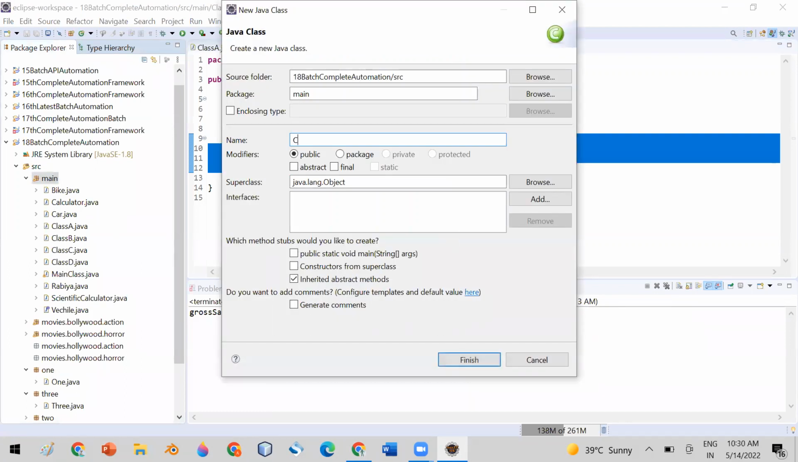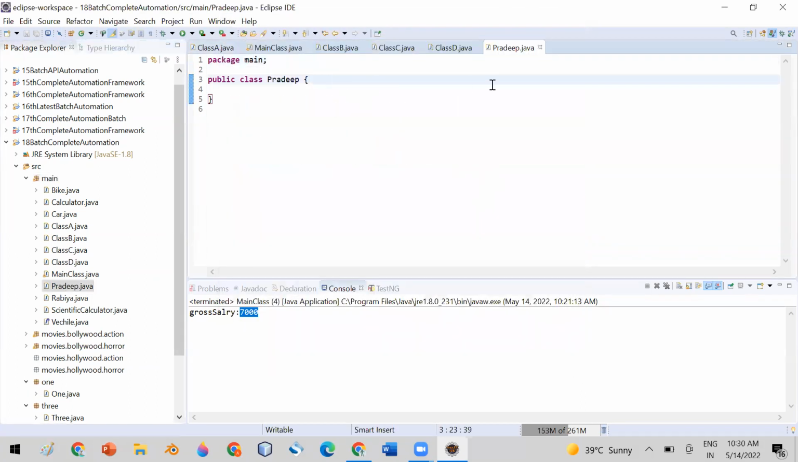Let me take the example of some class, my own class, PRATEE. Now, what is overloading? I will try to create a function in this class. I'm trying to create an add function. Public void add. In this add function, I want to pass two parameters, int a comma int b, and I'm writing some calculation here: int c equal to a plus b.